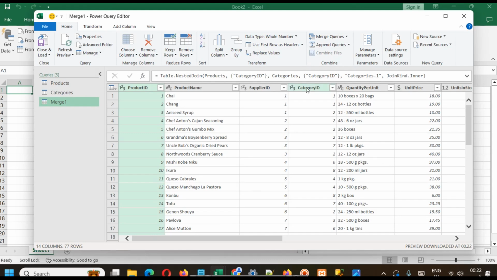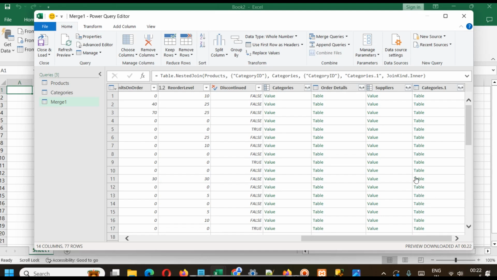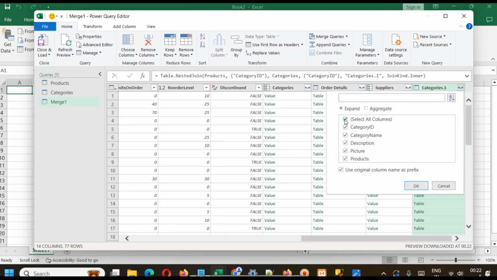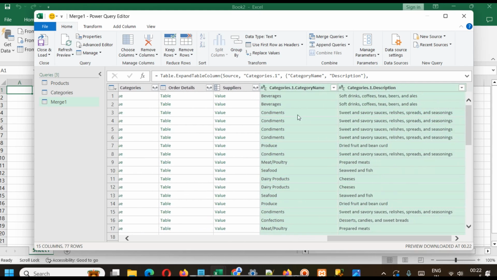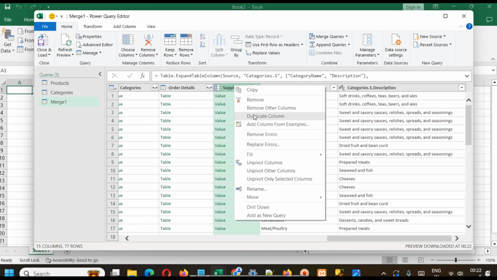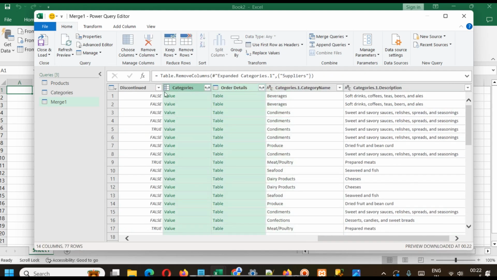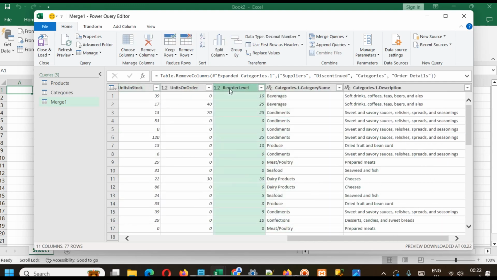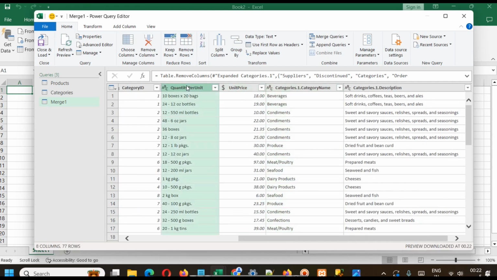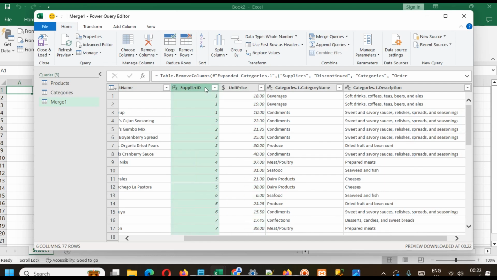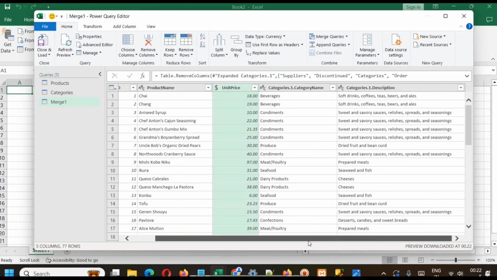Here you are actually seeing the category ID, okay? But from categories as a table, what we will do is unselect everything and select only the category name or maybe description. So this way you will get only two columns from that table. Supplier is something we will remove, orders, categories, discontinued, we will delete all of them. Units on order, units in stock, everything we will remove and keep only those columns which we need.